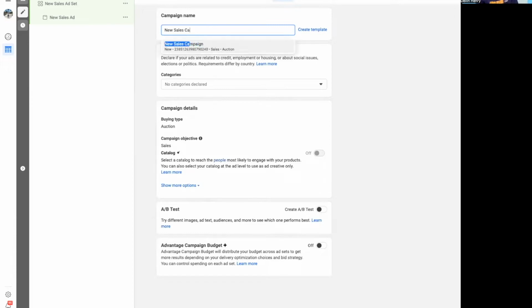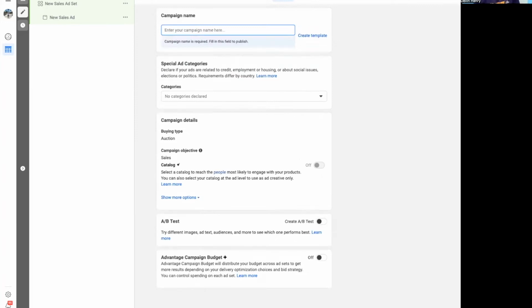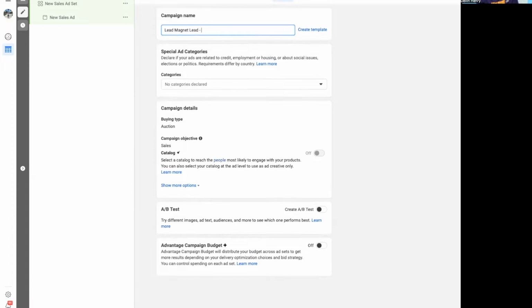So what I like to do for the campaign, I like to just name it what we're actually doing. So if we're doing a lead magnet and we want leads: lead magnet leads, retargeting. And you can put the date if you want, just something simple so you understand that this is a retargeting campaign and you know what it is.